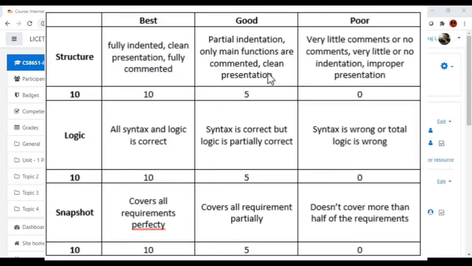As you can see in the teacher's window, we have a sample rubric. On the left hand side, the first column, you see the different criteria. The first criterion is that I'm going to check the structure of my program. Then I'll be checking the logic of my program, and finally the quality of the snapshot they have given me. So that's what I'm going to check. Under the structure category, we have three different levels: best, good, and poor.